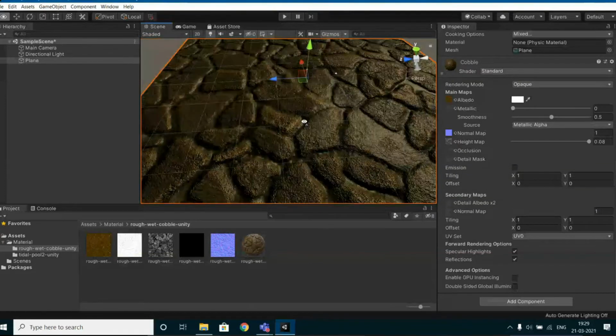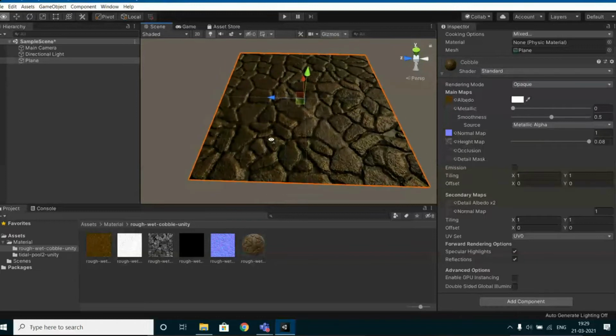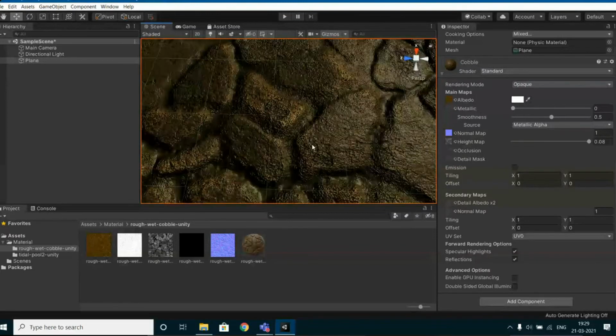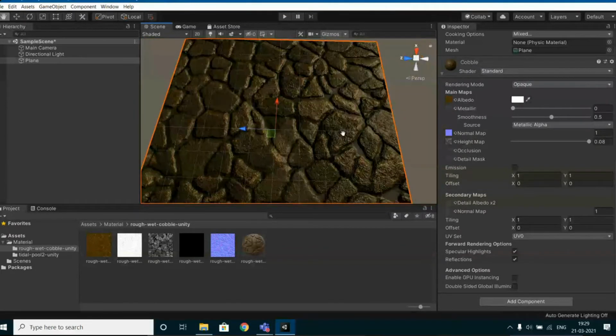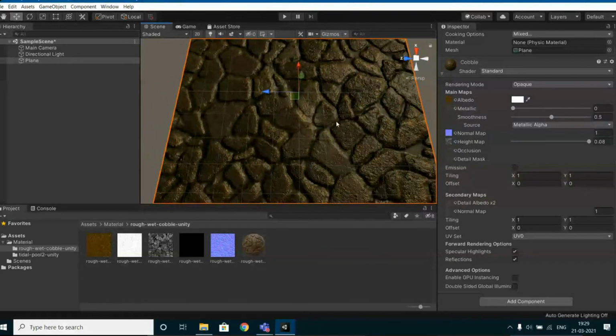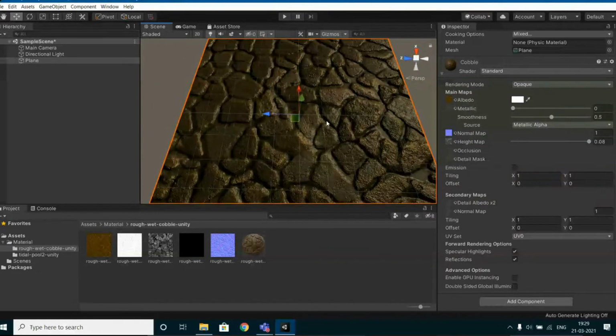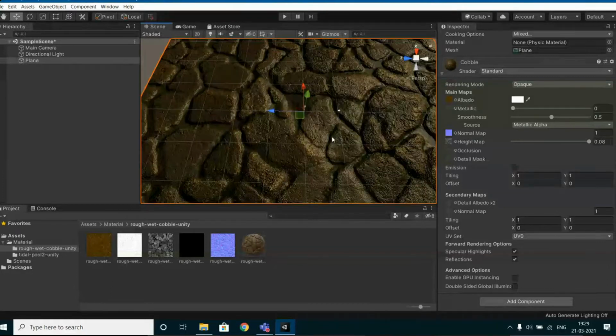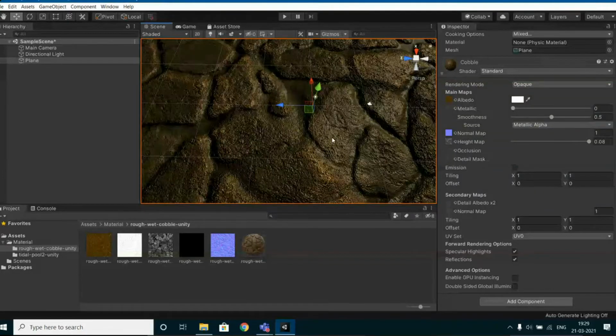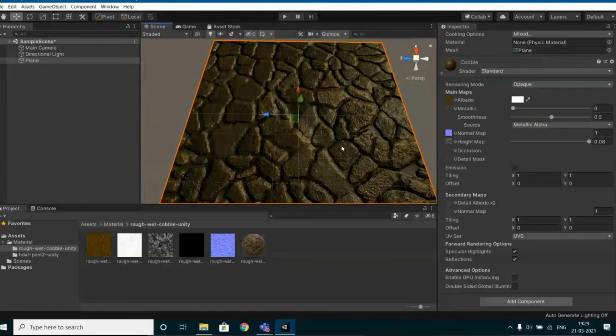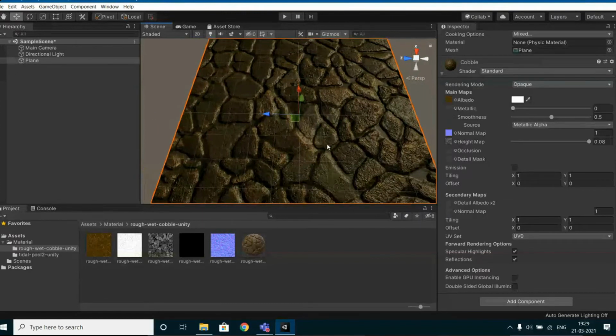In more advanced or high-end systems, you can actually change the actual height of the plane, but usually that is not done to save processing power. Now, the next part here is the occlusion map.